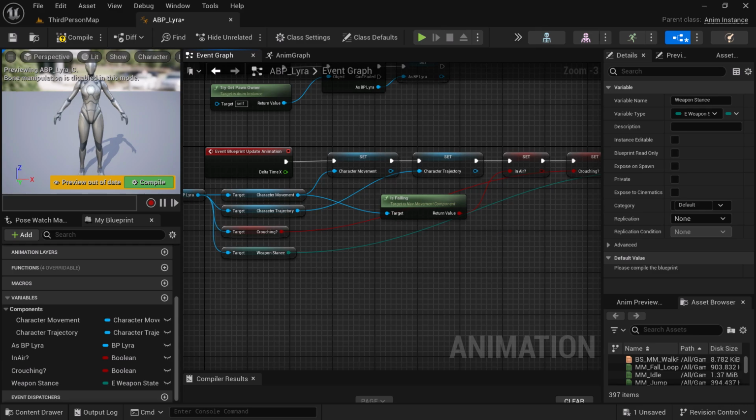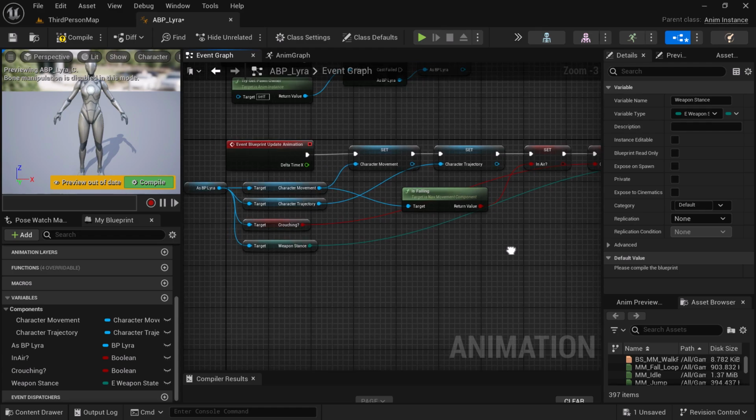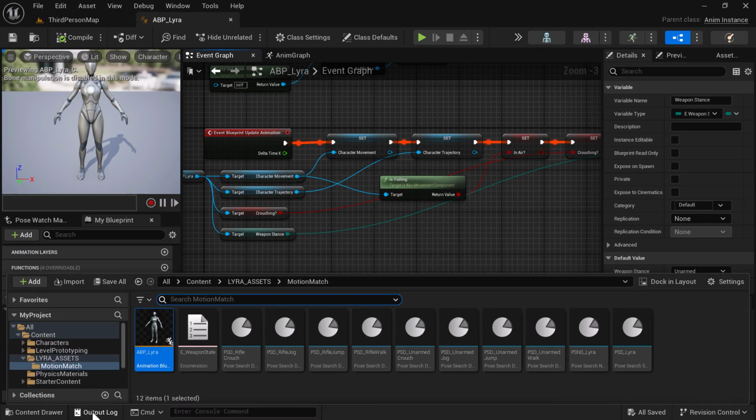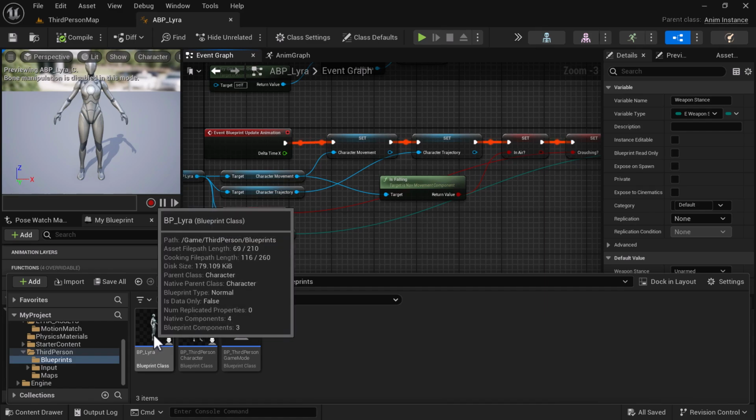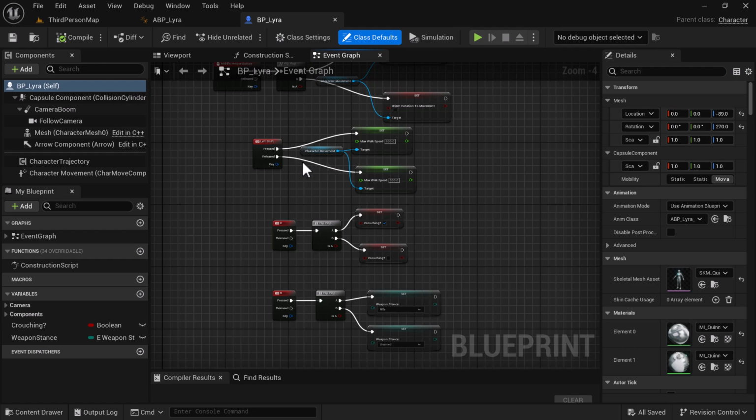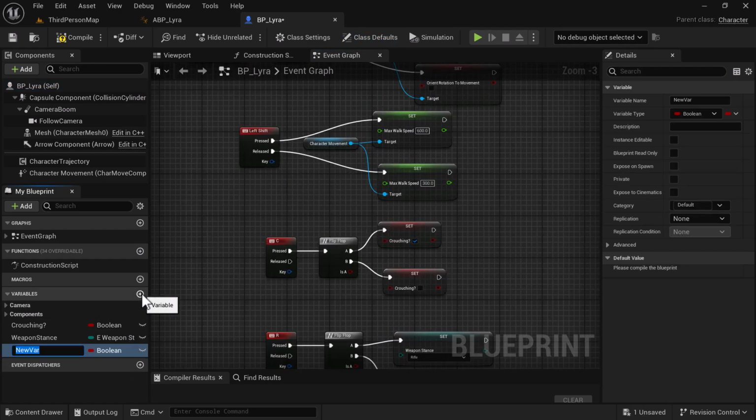And then, oh, I forgot. So actually, we're going to have to add one more variable to the player character. We can compile and save real quick. But we're going to have to open up the character blueprint again because I forgot something. So we're going to go to our content folder, third person, blueprint, and then our Lyra blueprint. Now, we're also going to need to make a variable for the speed. So we're going to add this variable here, and we're going to type in move speed.